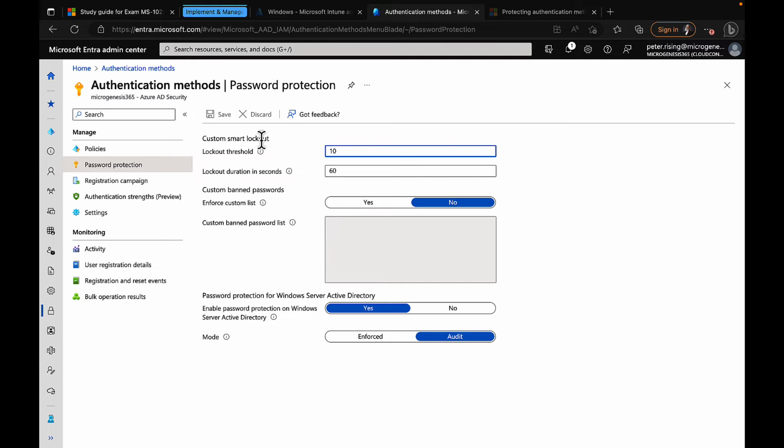So a few settings in here that we need to be mindful of when configuring password protection, and we start with the custom smart lockout. So what is the lockout threshold? How many failed sign-ins are allowed on an account before its first lockout? If the first sign-in after a lockout also fails, then the account will lock out once again.